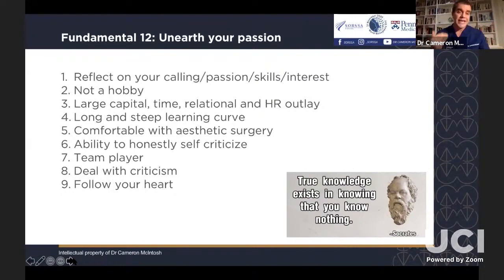There's going to be a large outlay in terms of the money, the time, your relationships, and your HR. When you're buying fancy camera systems, those kinds of things, and going to congresses, it's a lot of money that's going to go into that. You've got a long learning curve. The whole point of this is to help you guys shorten that learning curve and make it less steep.